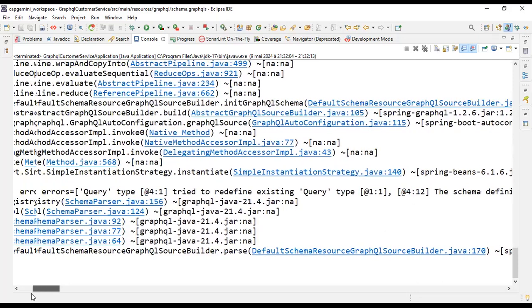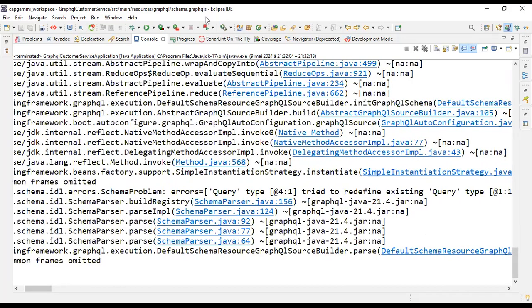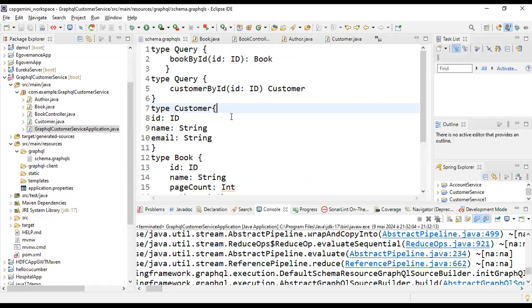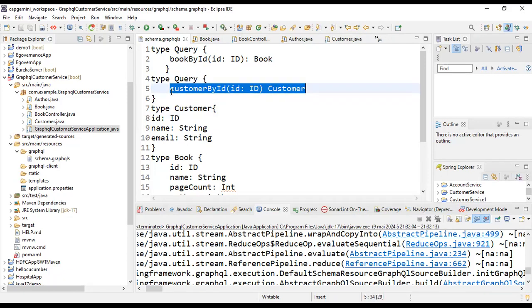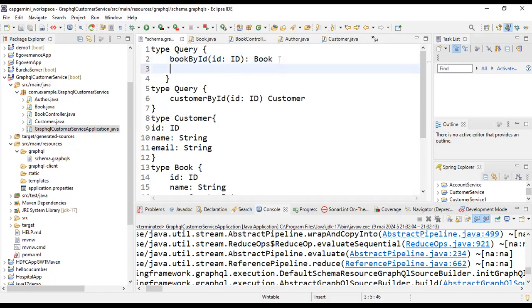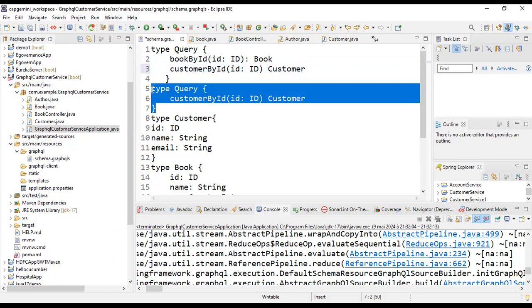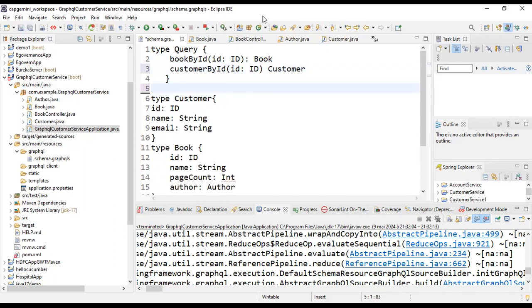So try to redefine. Okay. So there is one thing we need to understand, I guess. Trying to redefine this query. Now, one minute. Correct.